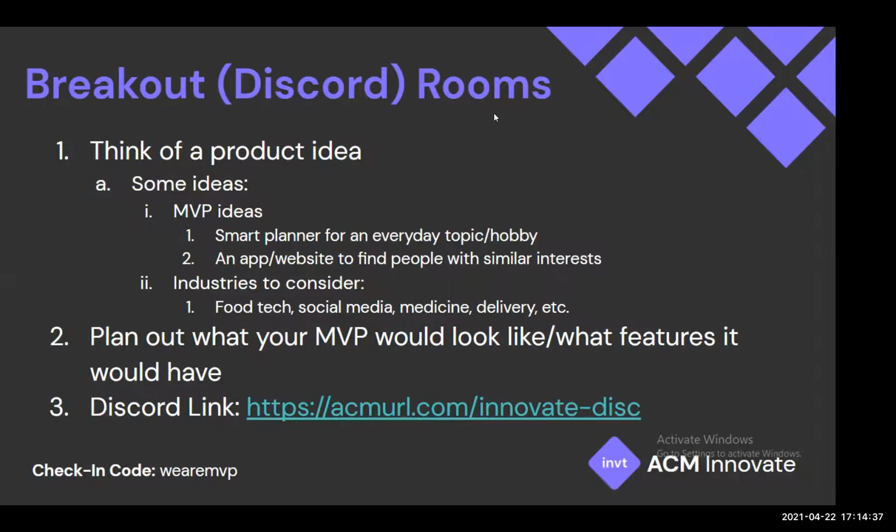Okay, so we are now back from the breakout rooms. And right now what we're going to do is talk about Figma a little bit. So Anish gave a really good explanation of how to think about MVPs.